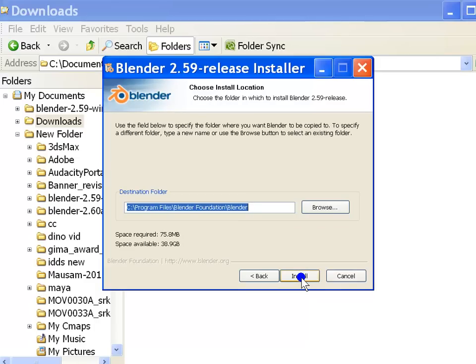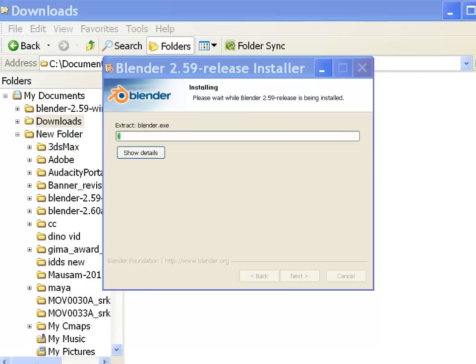So here you have the option to choose Install Location for Blender. By default, the Program Files folder is selected, which is a good location to install Blender. So go ahead and hit the Install button. This progress bar with the green strips shows how much of the installation is completed. Usually, it takes less than a minute to complete.